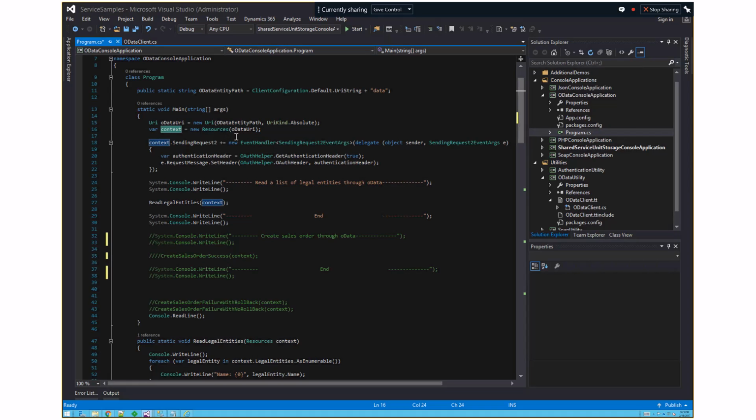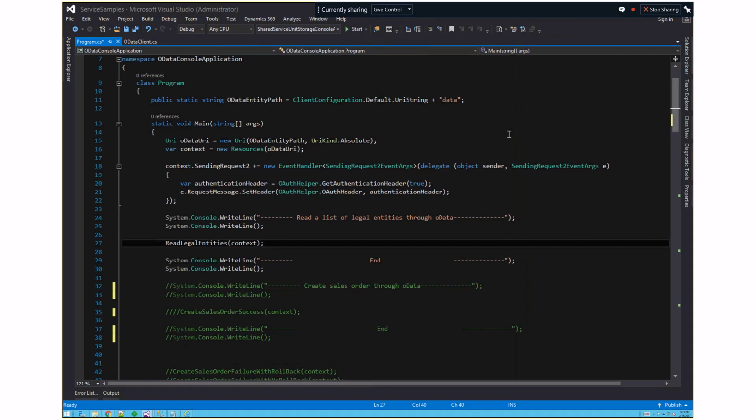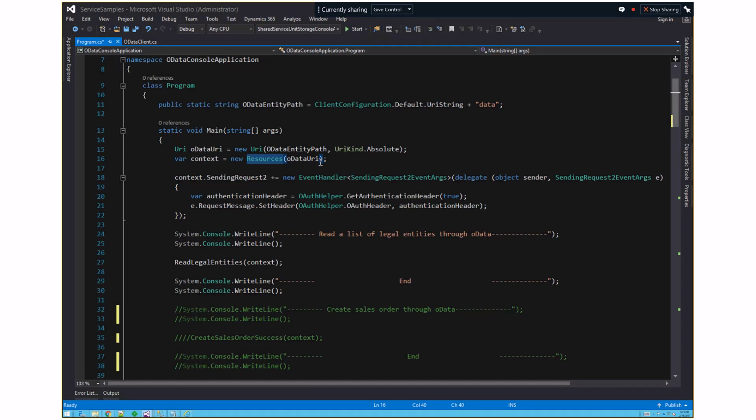I'm creating a variable to capture that. Let me zoom this in a little bit so everyone can see. This resources is what that OData client generated. So I'm creating a context. Think of that as your AX client.